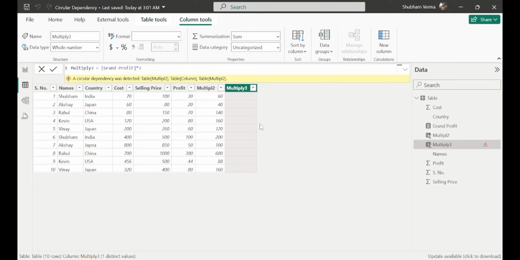So the question is how we can fix this circular dependency error. And one more thing guys, I would also like to highlight, measures are filter context. That thing we have already studied. So it works on filter level.